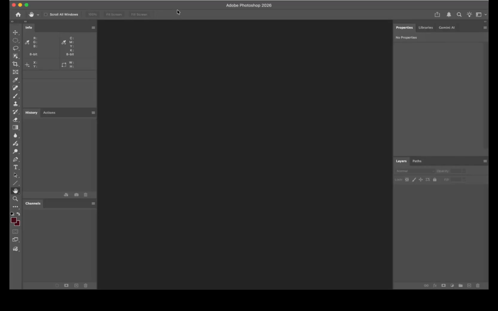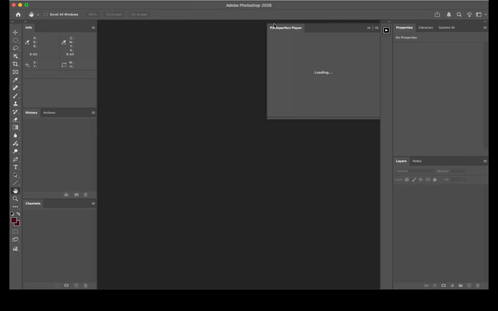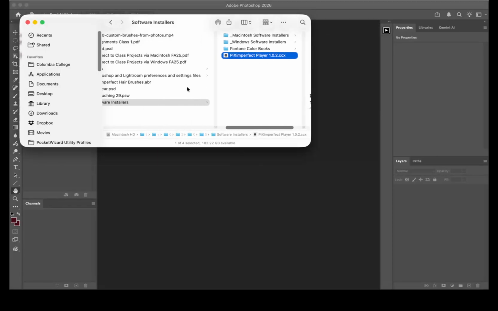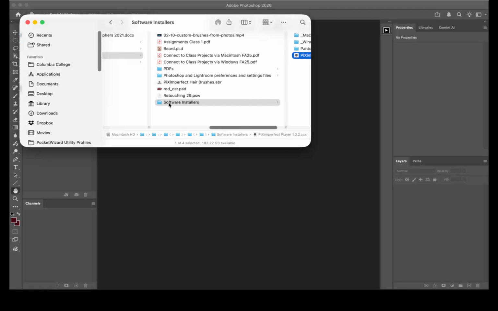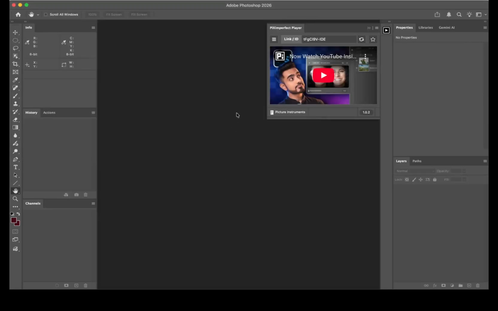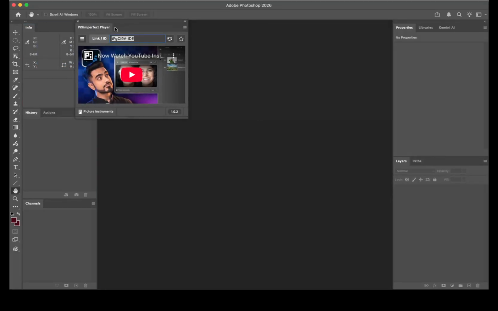And then when you do that, you should be able to go into Photoshop and you should see it up in your left-hand corner. This is in week 1. Inside your week number 1, the software installer folder, inside of that, it's this Piximperfect Player 1.0.2.ccx. And if you do that, it should pop open and it should look something like this.